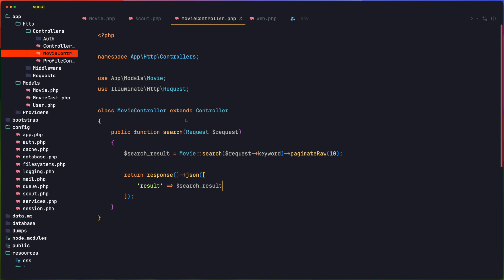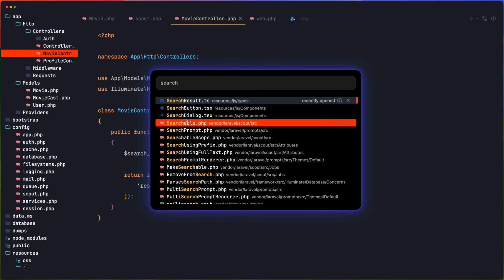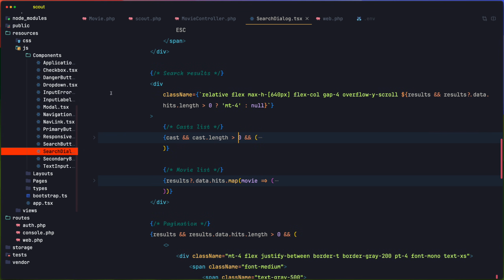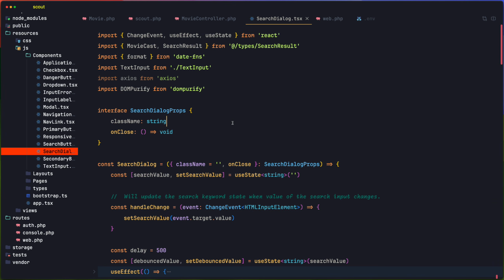Now let's go to our search dialog component where we can trigger this function. I have prepared the components already to save us some time, and I don't want this video to be an hour long if I'm going to code this from scratch. As usual, I will include the source code for this project in the video description so you can try it out on your local machine or even modify it to your liking.